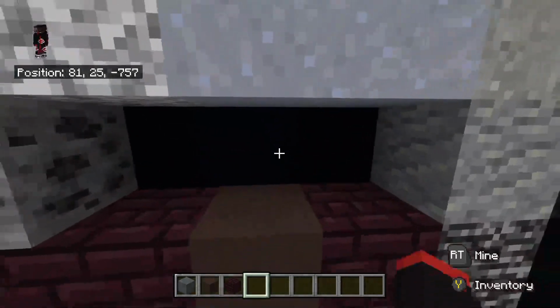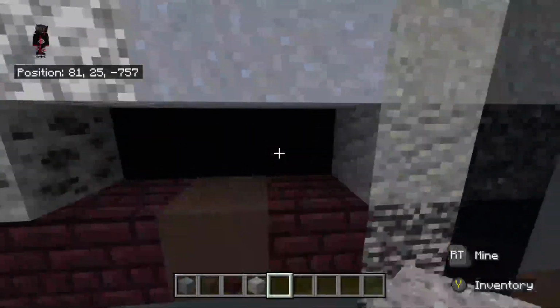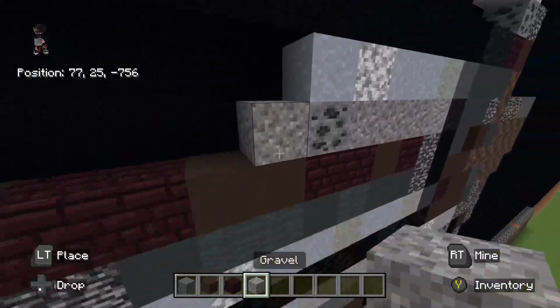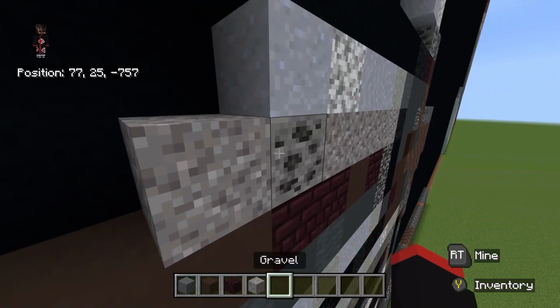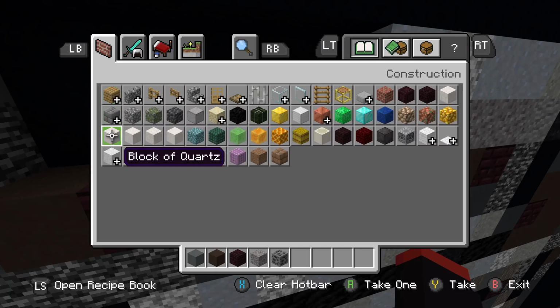In between this gap right above the nether brick block, we are going to fill this in with gravel. To the left of the coal ore, we're going to place this gravel. And then to the left of that gravel, we're going to place this coal ore. To the left of that coal ore, we're going to place this cracked stone bricks.